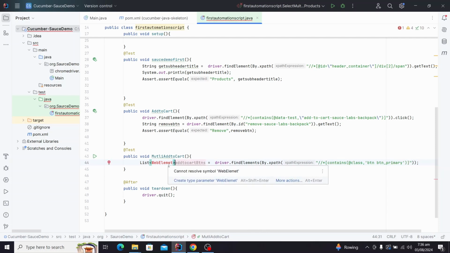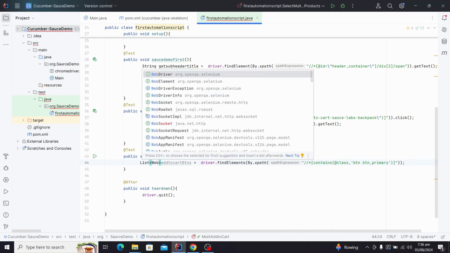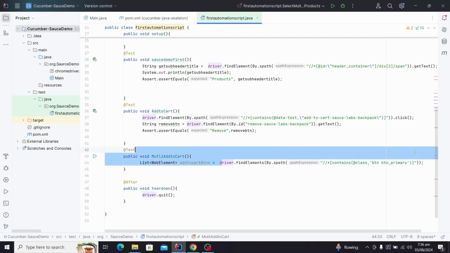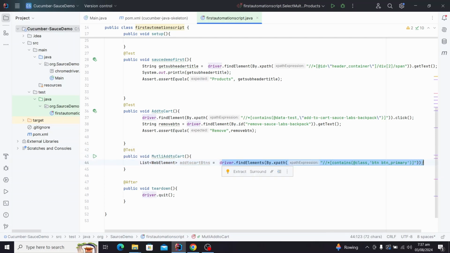Okay, what seems to be the problem? Let me just check this web element. Okay, there we go. So now I've created a list of elements. Assume that there are six. I'm assuming right now there are six elements saved inside this add to cart buttons variable, right?